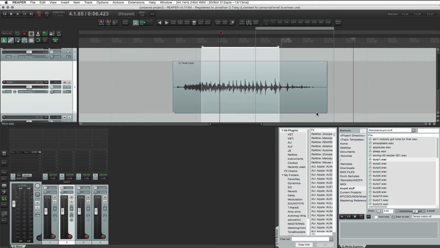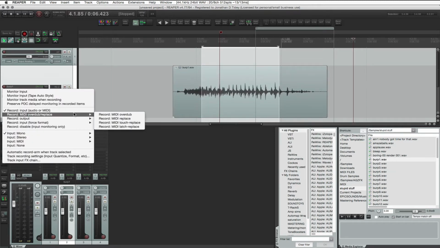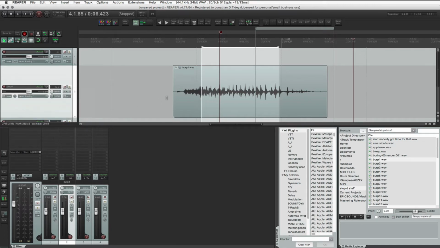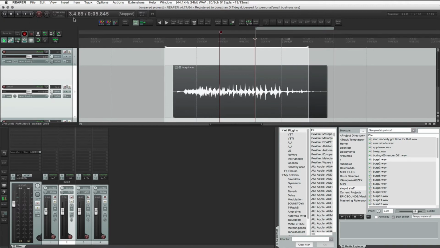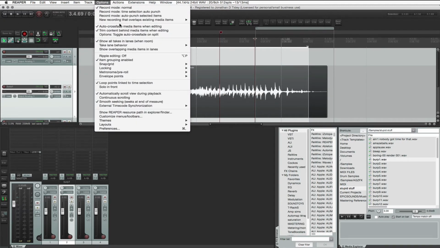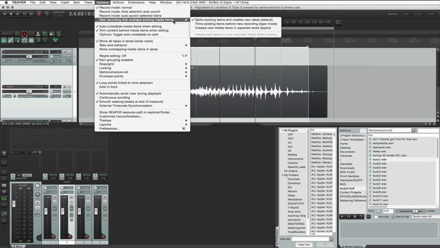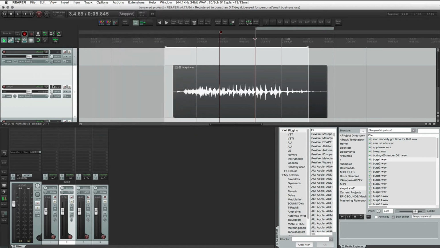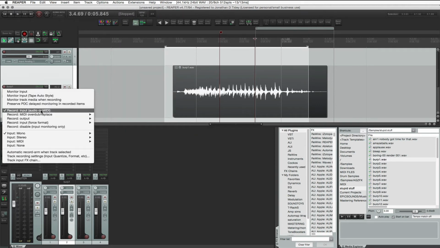Now, with the recording modes, standard one will just record, and if there's already something there, it defers to your new recording that overlaps existing items options here. By default, it's going to split the item and then create a new take. The normal recording mode is what you're going to use most of the time.